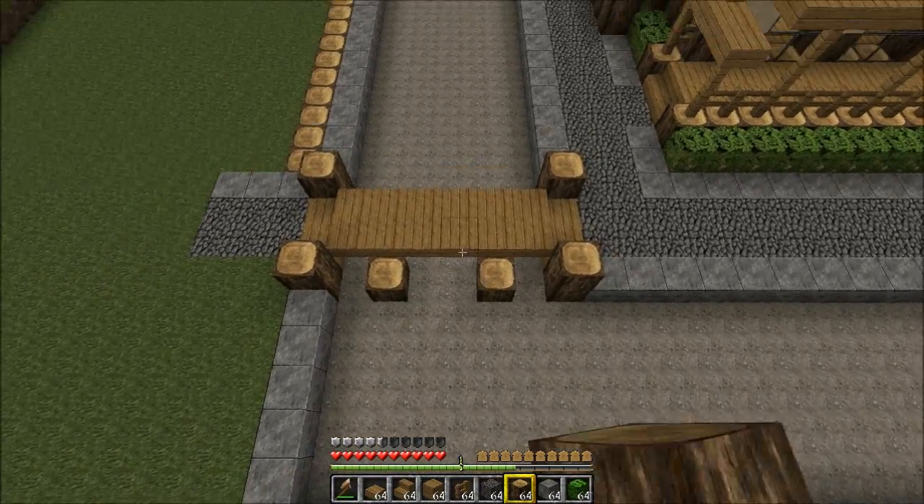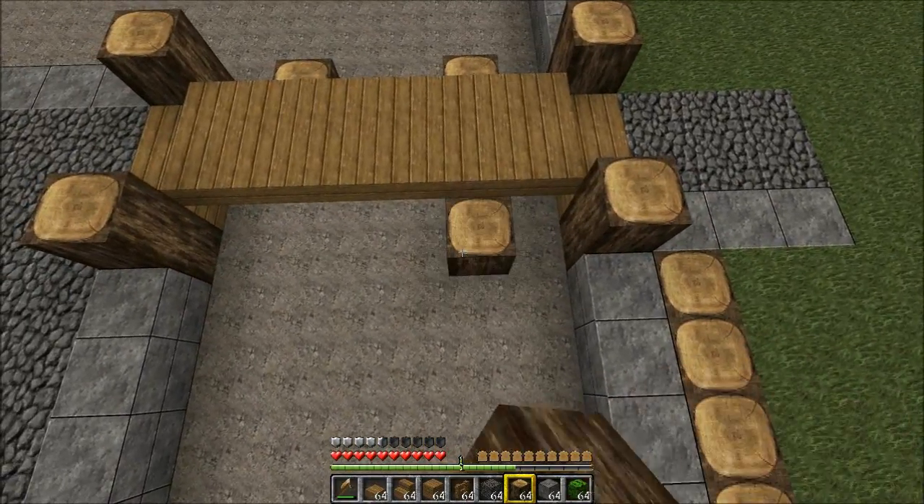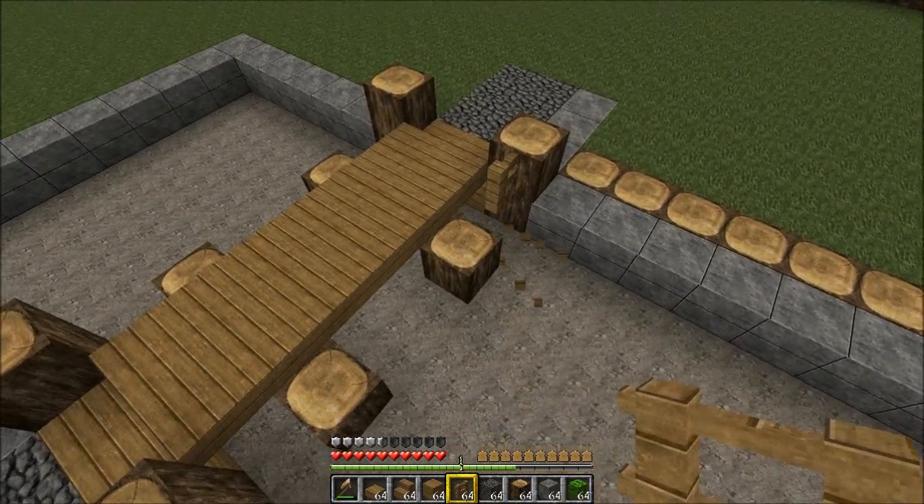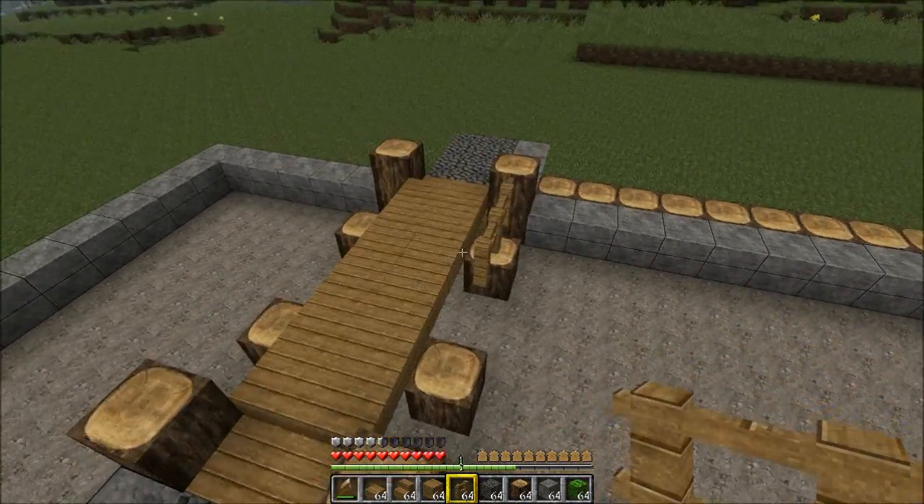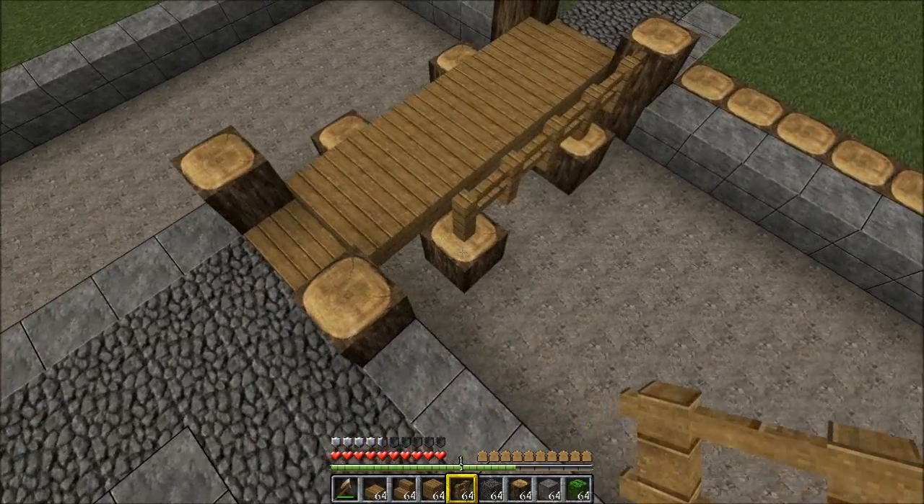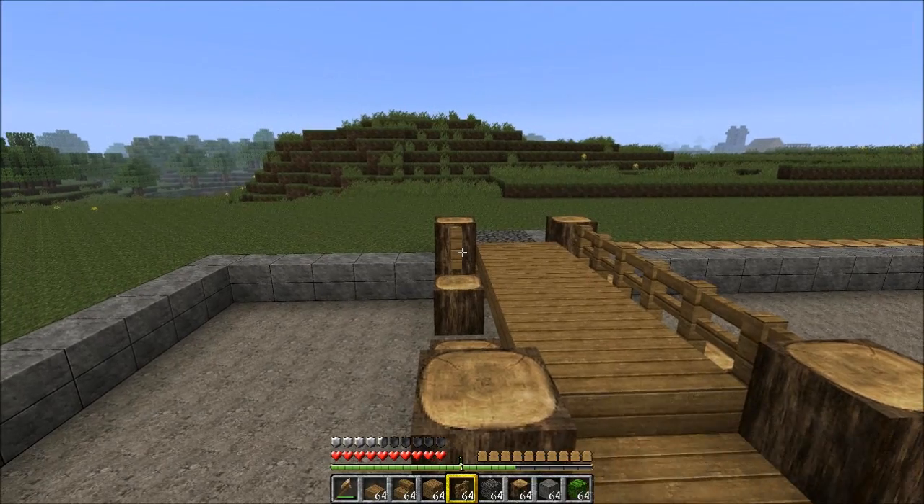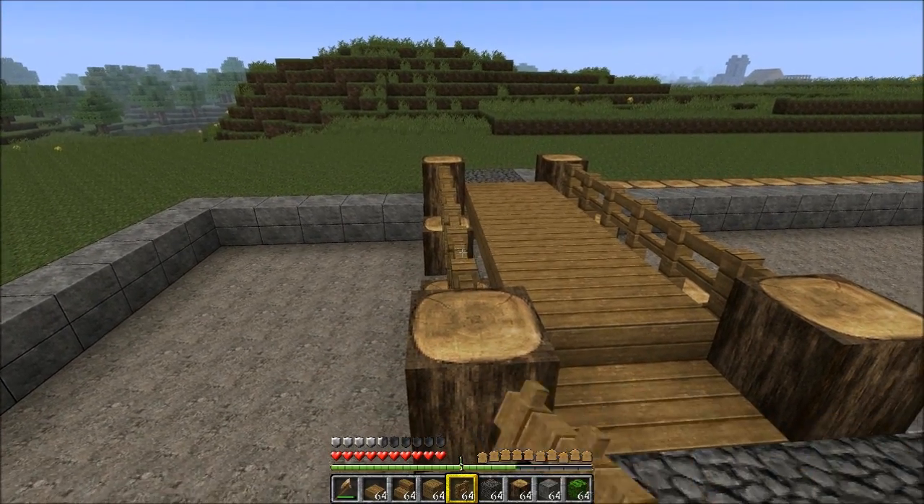I think there might be more cooler bridge designs which are more compact and more natural looking, but I haven't found any and I haven't seen, so this is my lame, stupid design, I think, but it still looks like a small, nice wooden bridge. There we go.